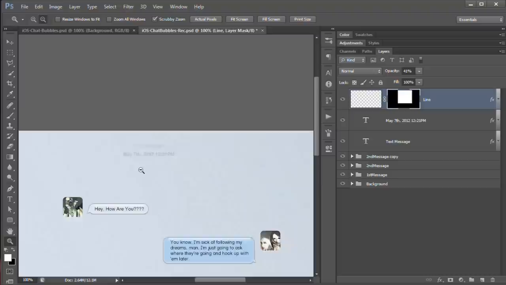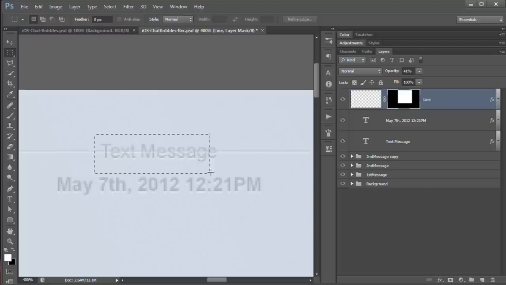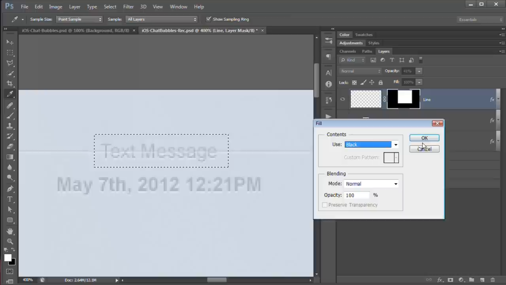And now we need to just get rid of the line that runs over the words text message as well. So grab the rectangular marquee tool again and drag out a selection over that. Make sure you've got the mask selected. And we're going to go Edit, Fill, and we're going to fill this with black. And you can see it just makes that go away as well. So there we have it.